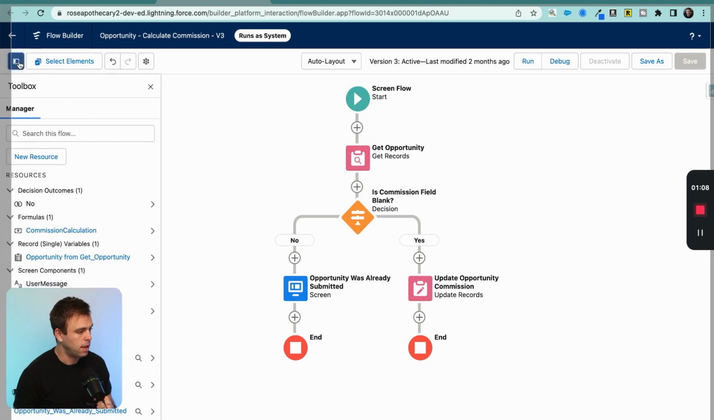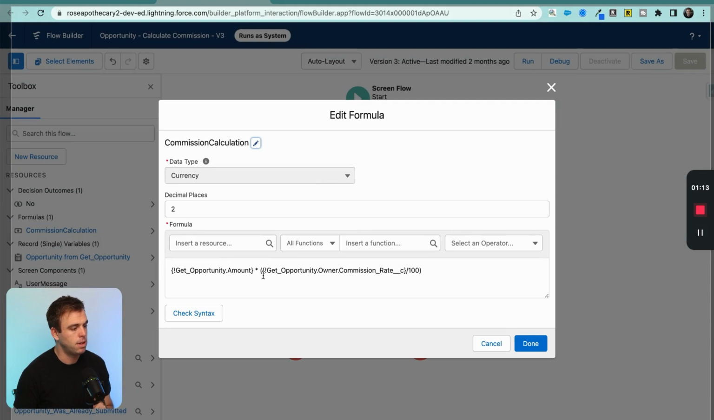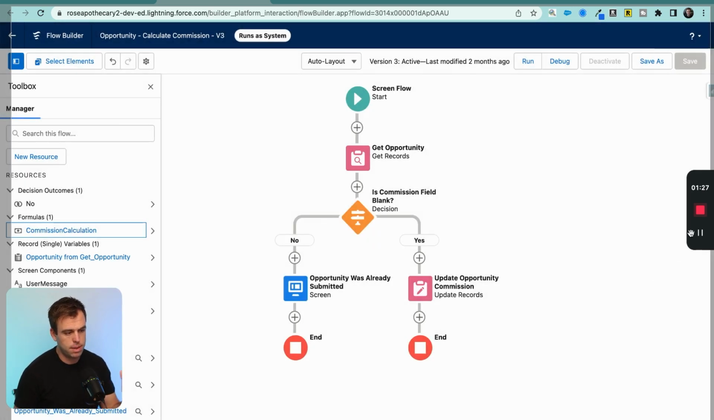If we want to take a look at that commission calculation, you can come over here to the left. We can see that the opportunity amount is being multiplied by the owner's commission rate. And it looks like that commission rate exists on the opportunity owner record, on the user record. Okay, so we've got our documentation now.